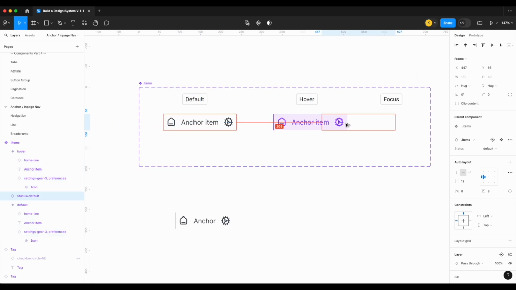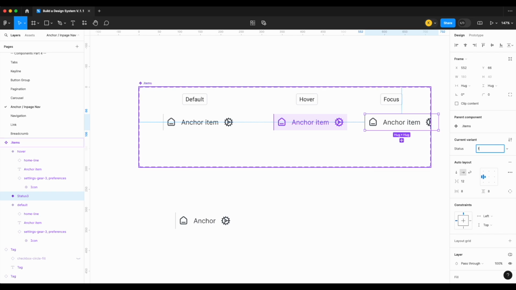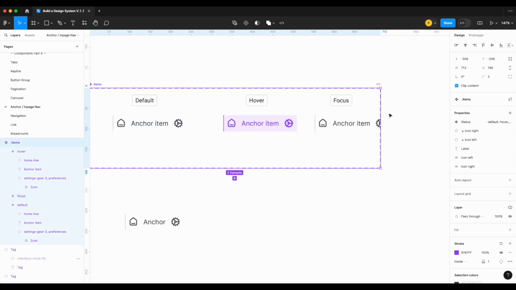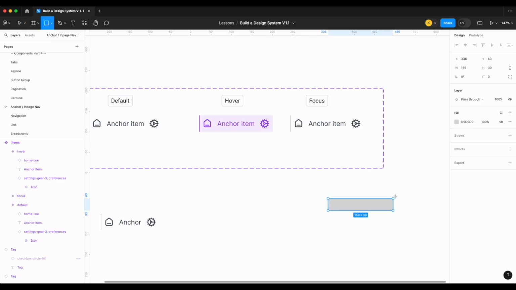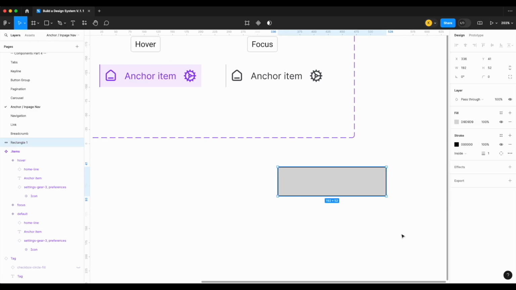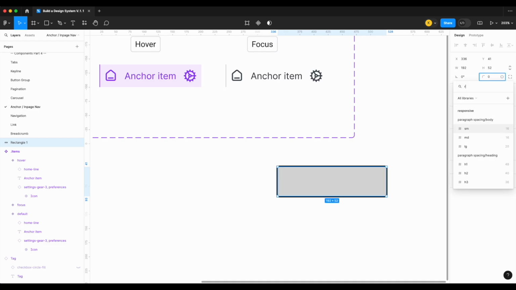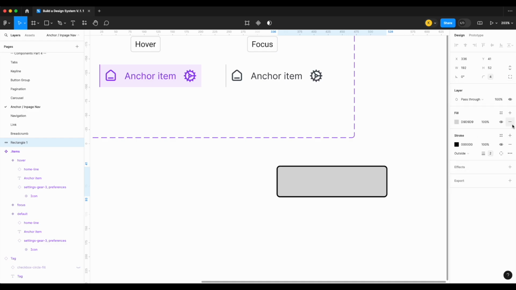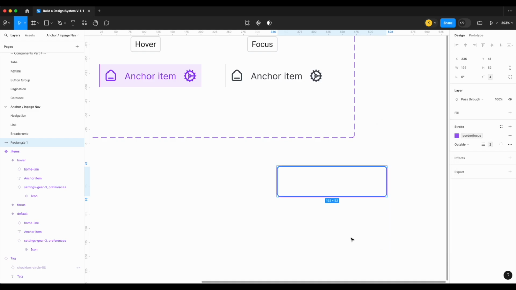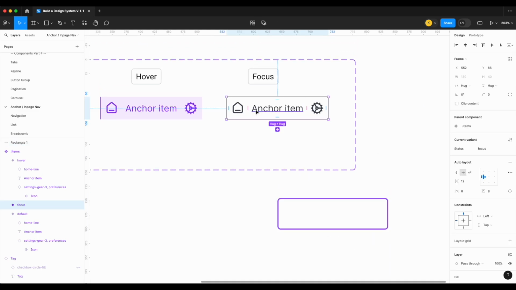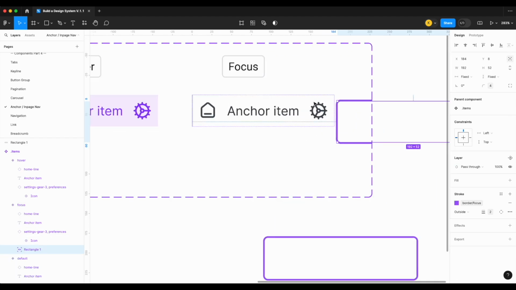Then let's look at our focus components. And any guesses with the focus component? You got it. We're going to add a 2-pixel border on the outside here. So this is going to be a stroke. And this is the beauty about design systems: a lot of the same principles that we applied to one component can be used on all the other components as well. Let's add a radius of 4, drop that fill, and set this to our border focus.